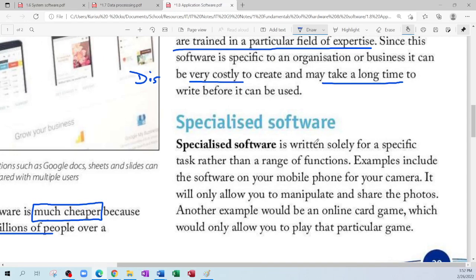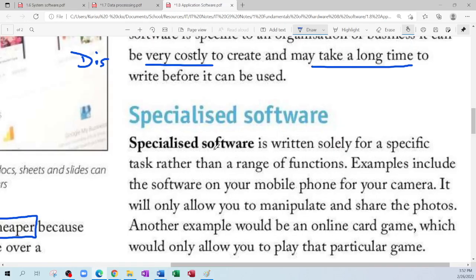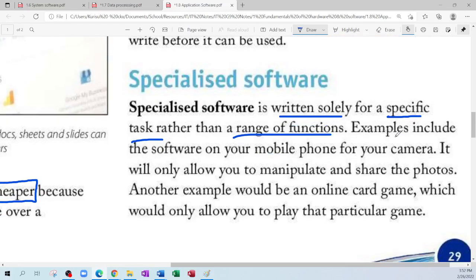So the next type of software is called specialized software. So specialized software is the term referring to a software that is written solely for a specific use rather than a range of functions. Examples include software on your phone, for your camera. So for example, your camera is only going to be used to take photos and so on. So it's going to only allow you to manipulate and share photos. Another example is a card game, which is going to allow you to play a particular game.